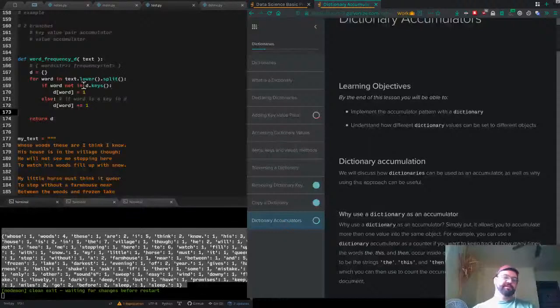This might be the closest to other forms of accumulation in that you're starting with an empty dictionary, which I guess you can do. You know what? This is actually an example of both. You're accumulating keys and values here, and then you're using the keys themselves to be accumulators, right? But it's a little hard to see.